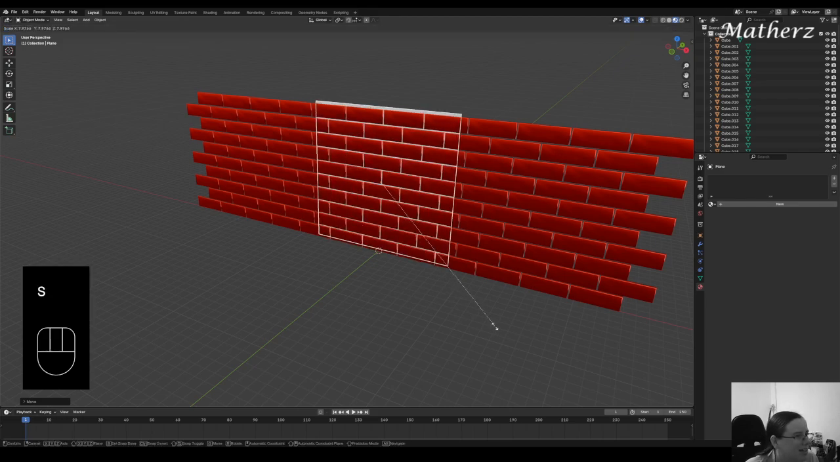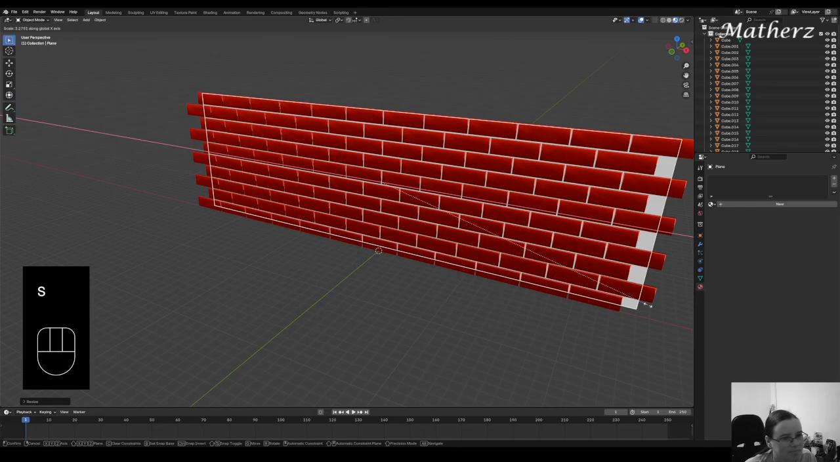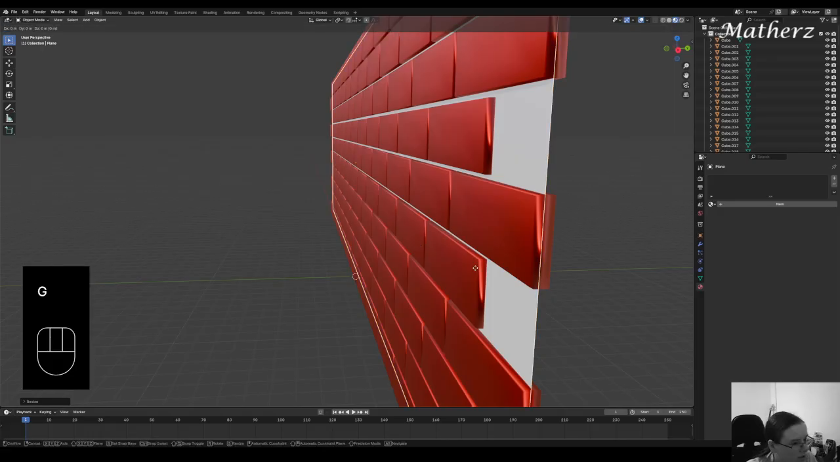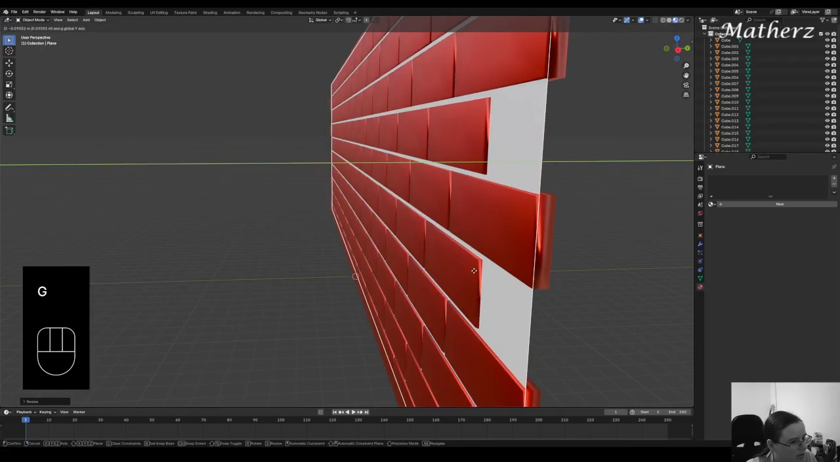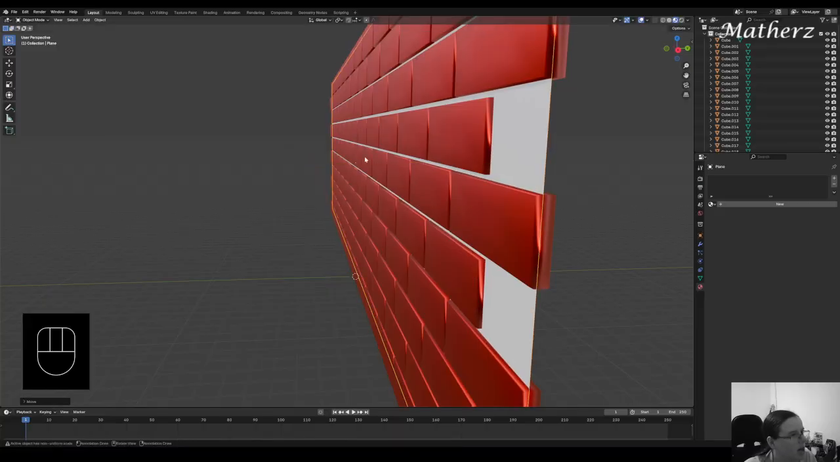So we're just going to go ahead and scale this up in the background. This is going to be the mortar. We can put this as white. White's kind of nice, actually. Let's go G. Just move this across, just forward a little bit. So you've got that nice little texture going on.